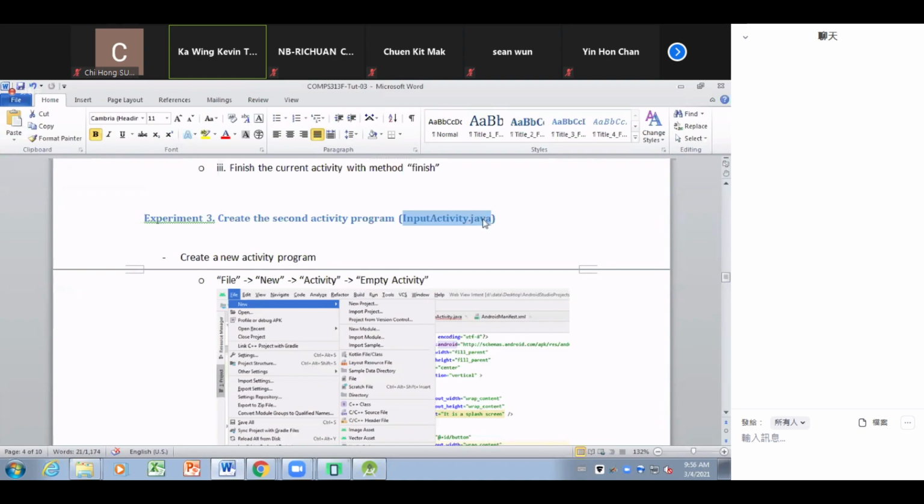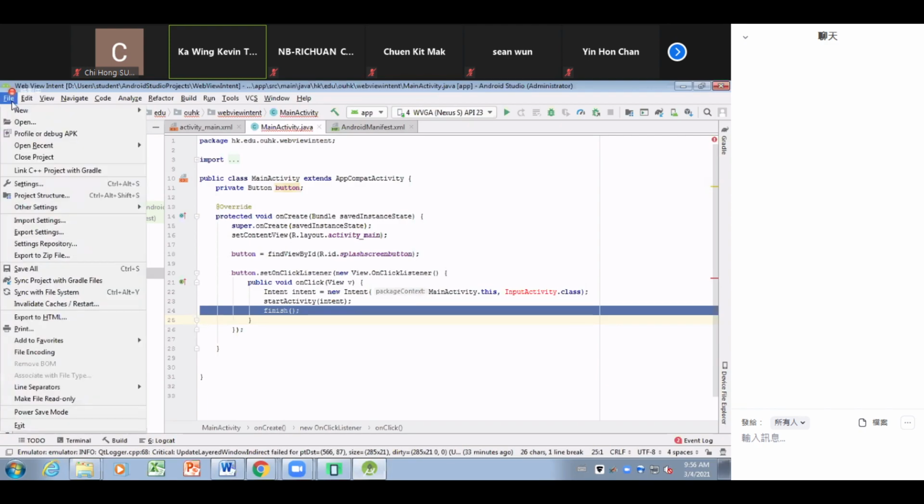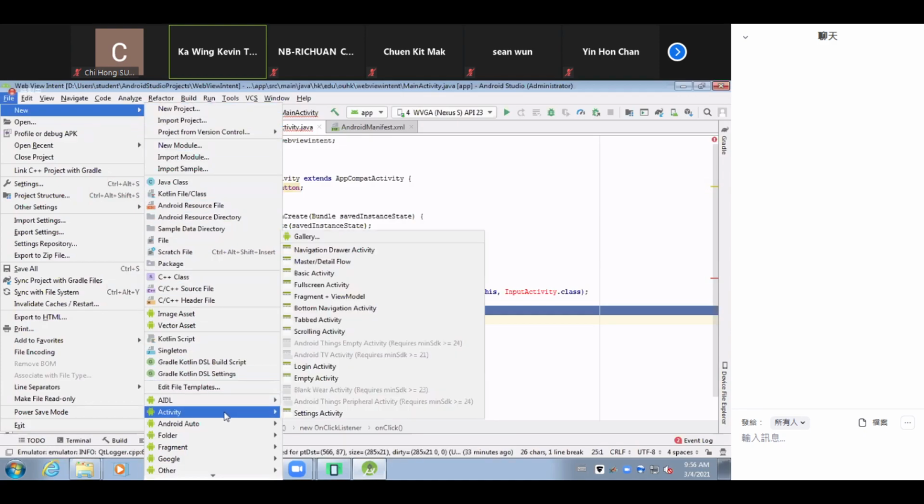Then it comes to another activity program, that is the input activity.java. Firstly, how to create a new activity program. We can click on the file menu, new, and then come to the lower part of the new page. Okay, there is an activity over there. Okay, and then highlight it.